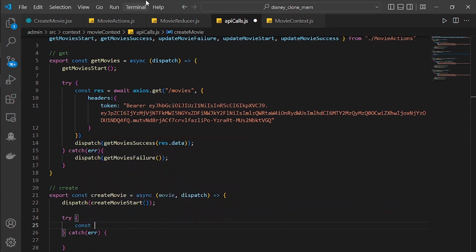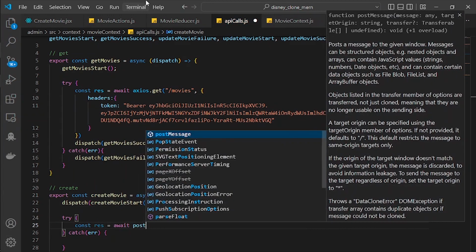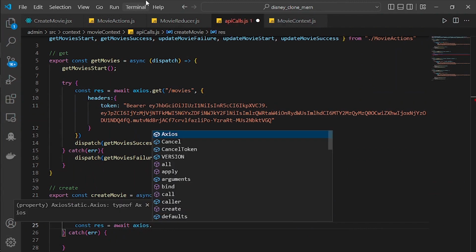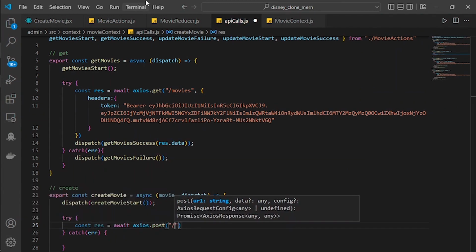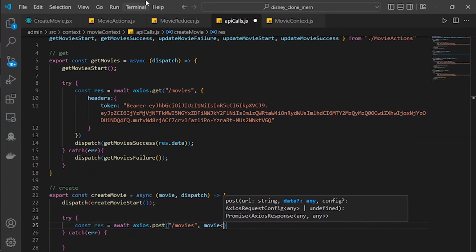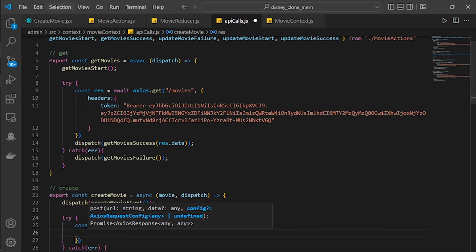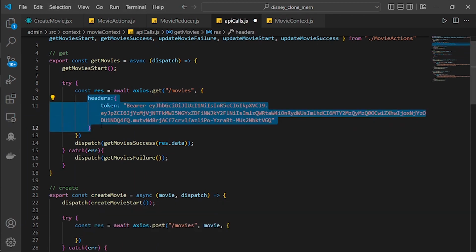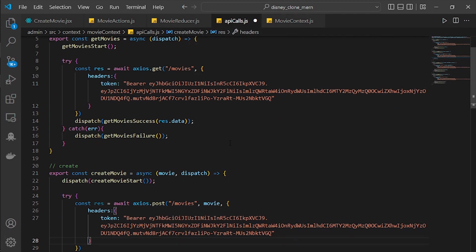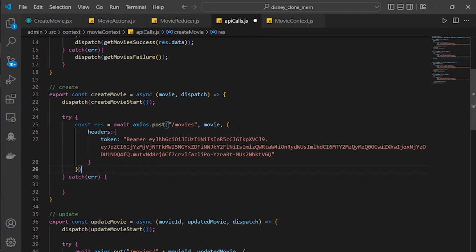For the try, we are going to get const res equal to await axios. For the method is going to be post, and for the routes is going to be movies. For the data is going to be movie. It's supposed to be comma. For the headers, I will just copy it from the headers and then paste it in here. It is something like this.